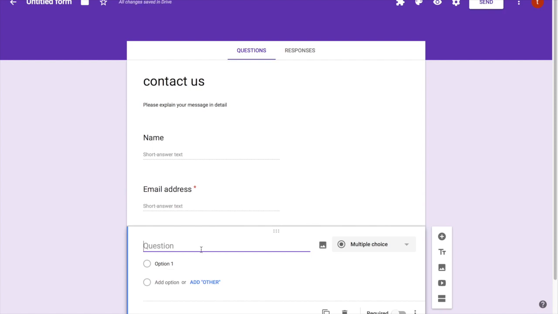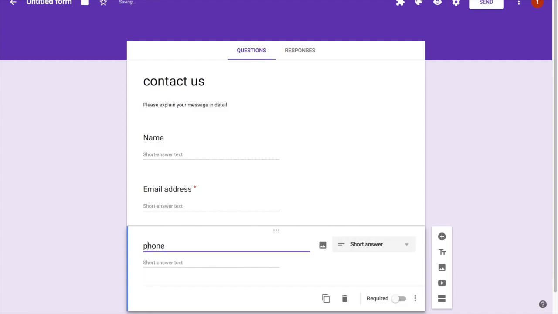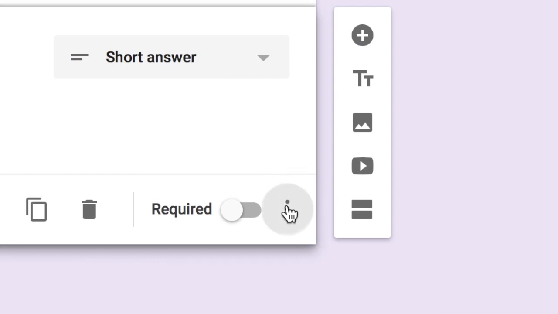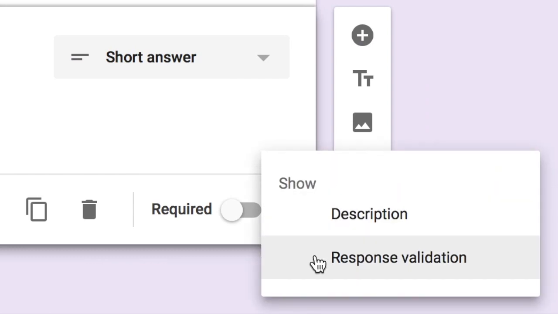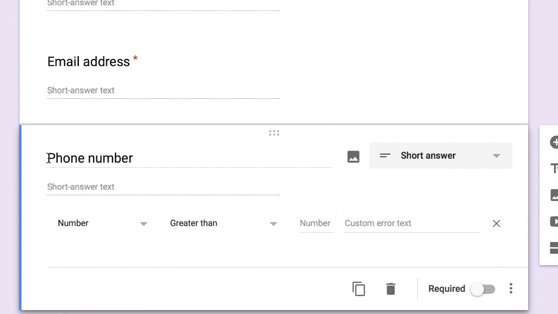Let us add a question called phone number, without keeping it mandatory. So this phone number we have just added. So click on response validation. It has automatically detected that the text question that we are adding here is a phone number, and based on that it has selected that the response validation is a number.